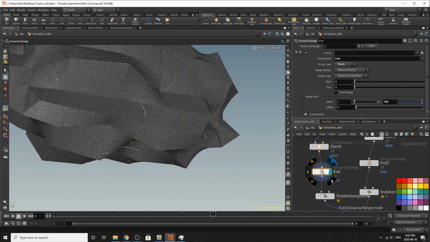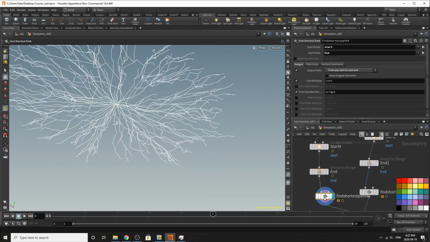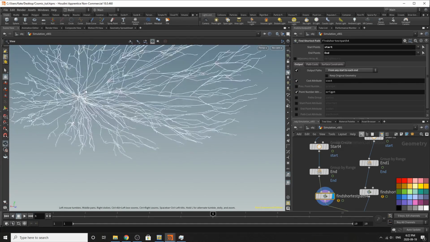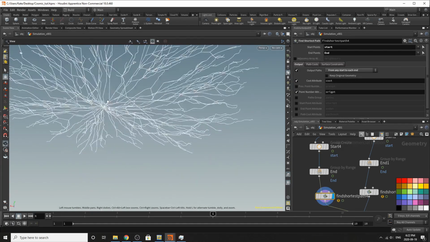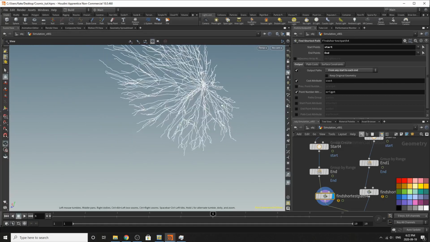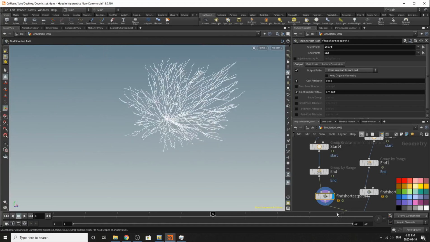Our end group is once again a group by range. We've named it end, switched over to points, and then added a select range of 1 to 789. And then finding the shortest path, we should see something up here, which is this very jaggedy kind of pathways, which is kind of cool.